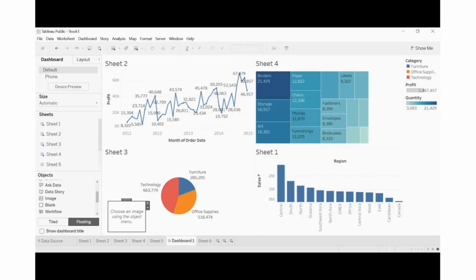So in the next option, we will see how can we use this web pages option in the Tableau dashboard.